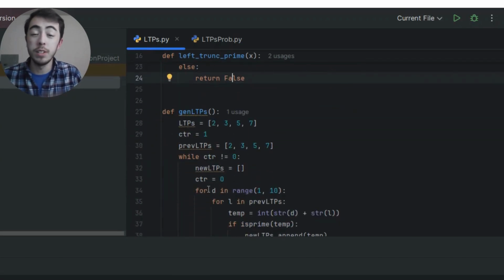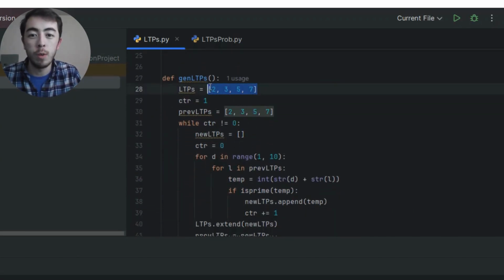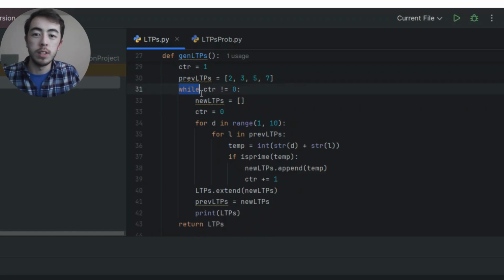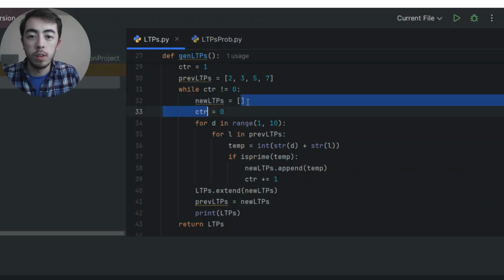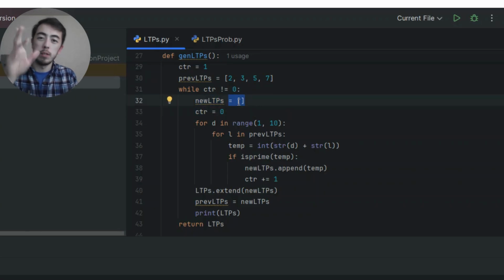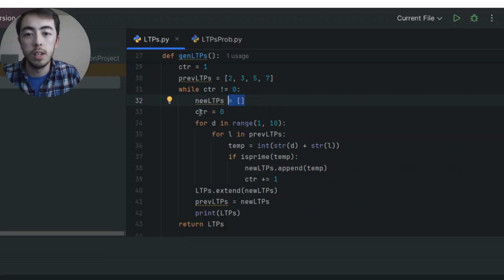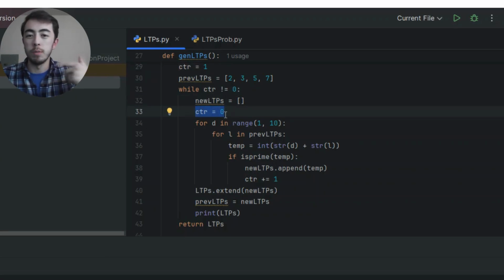Okay, finally, I wanted to generate some of them. I want to start with my 1-digit LTPs. And I'm going to do a while loop. And this is just going to be growing and growing my list of LTPs. I'm going to find some new ones. Currently, I have a list of none of them, so I'll be putting them in that list. This CTR is just a counter, and I'm just going to be counting how many new LTPs I find.